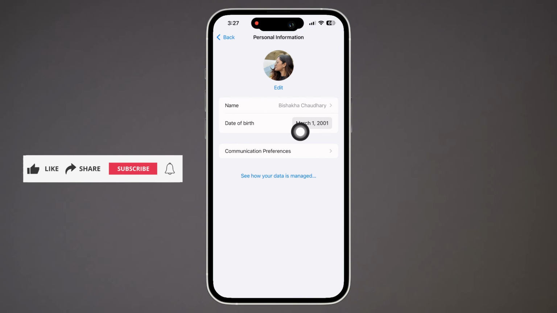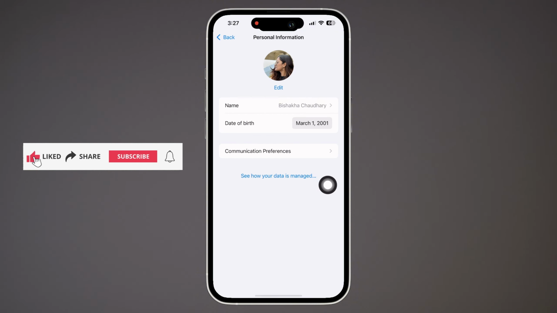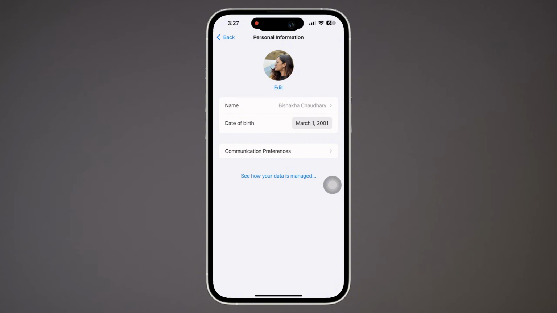And while creating an Apple ID, enter your correct date of birth and make sure not to use or change the DOB repeatedly, as Apple may block you while creating the account.